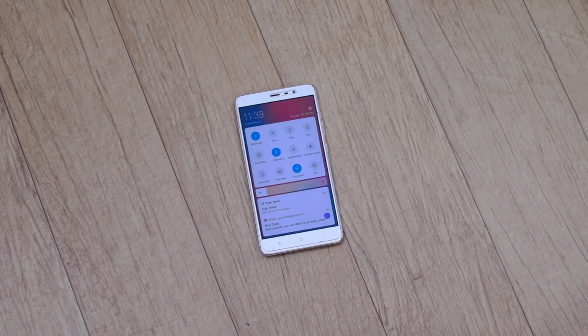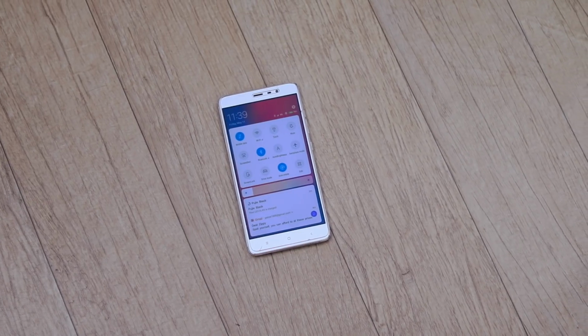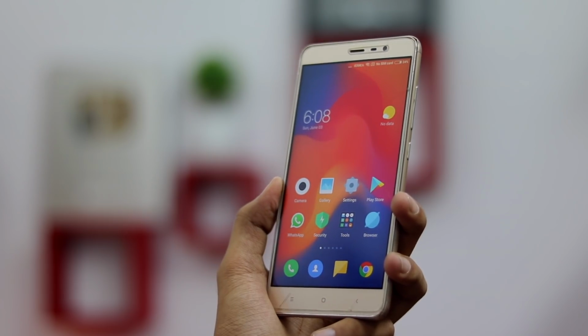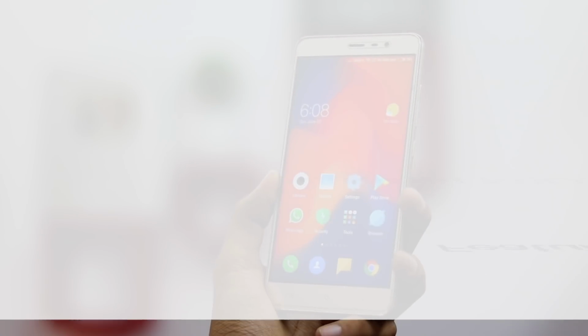I'm not going to talk about China version MIUI. These features, which I will talk about in a minute, will come for sure in global MIUI ROM. So here are the 9 best MIUI 10 features that you should know.